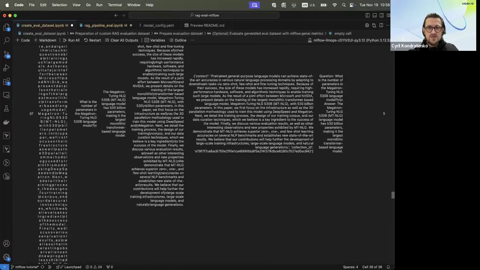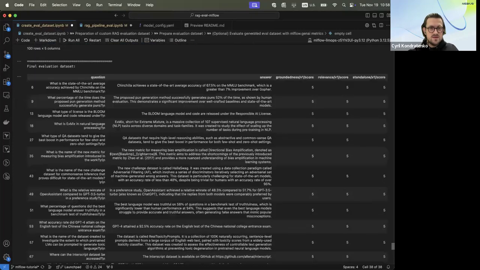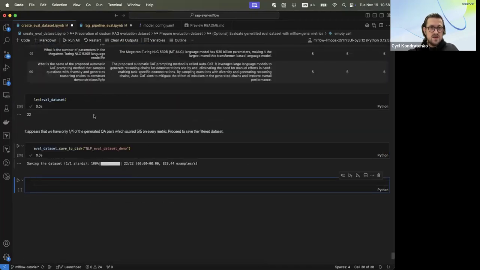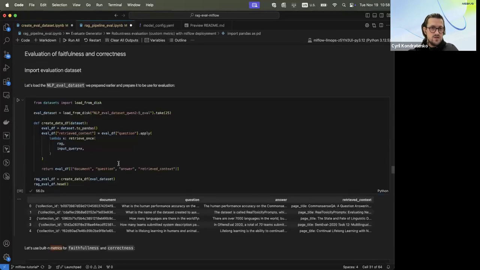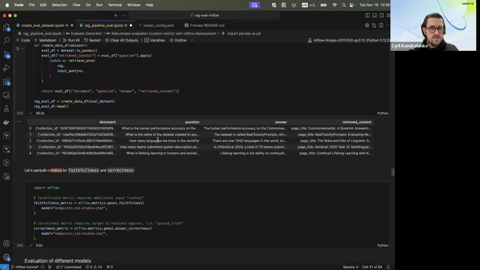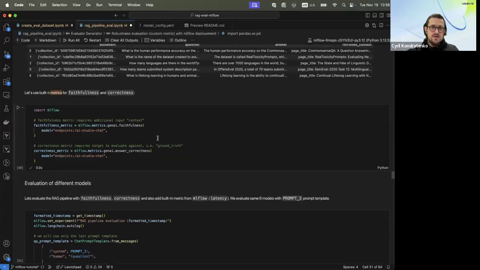So for this, we are going to recover the dataset which we saved here at the very end. If you remember, once we filtered our dataset, we saved it as a Hugging Face dataset. We just load it here, and we have our dataset, like the document object, question, answer, and the corresponding context.